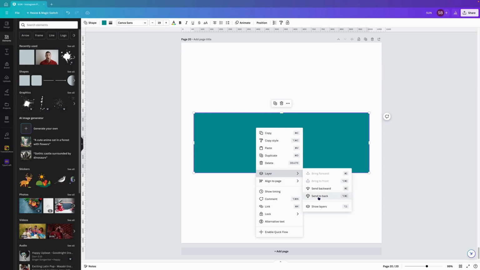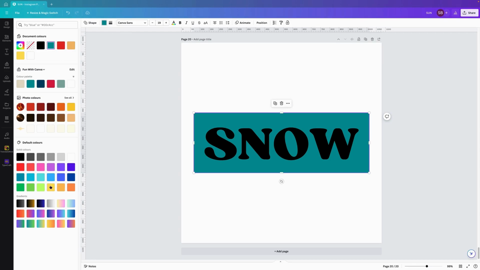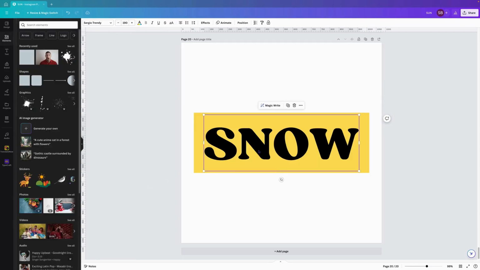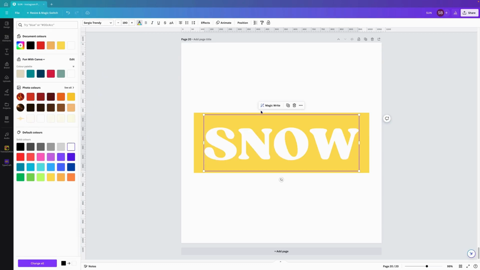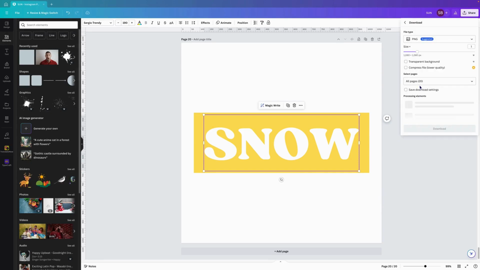So we'll send that to back and we'll change that to yellow down here, and we'll change the font color to white. Okay, so basically what we're going to do now is download this and we'll remove the background, and that will allow us to then place an image behind this and create the effect that we're after. So we'll come up to here, go to download, choose the page that you want to download.